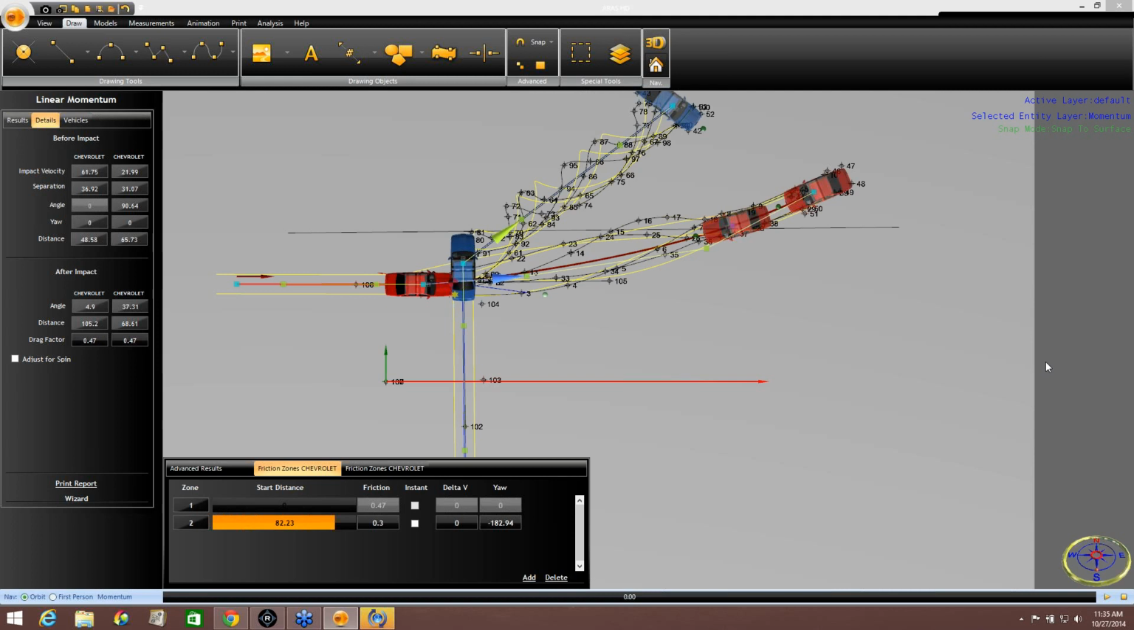Okay, another question. In the advanced results menu, can you put in an instant delta V instead of a friction zone? Yes, you can. And when would you want to do that? The answer to that would be if the car hits something. Let's say the car hit a curb. There's going to be some kind of delta V by the car hitting a curb, or the car hitting something else. Maybe it hit a tree and knocked the tree down but kept going. Or maybe it hit a tree and stopped.